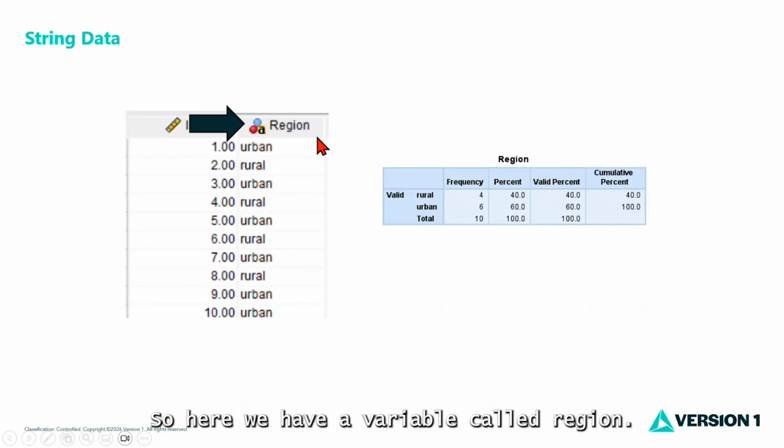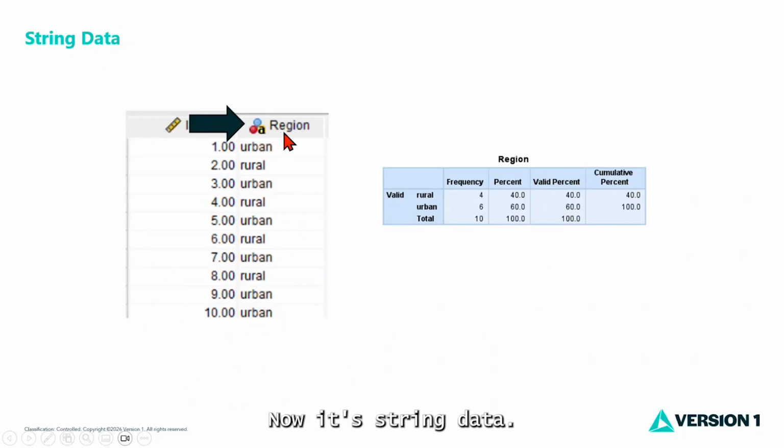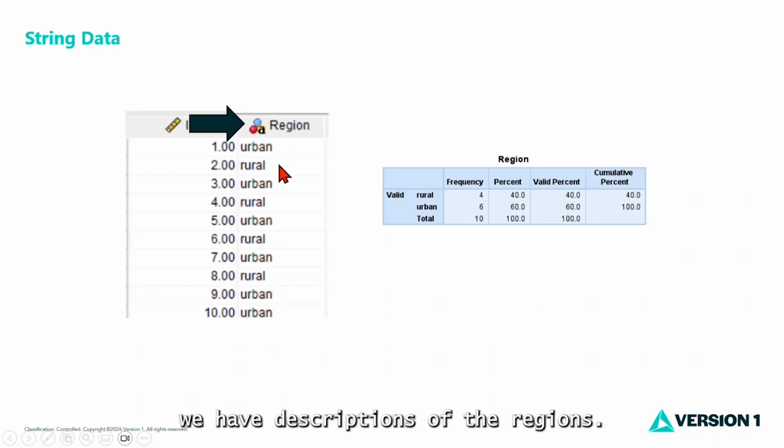Here we have a variable called region. Now, string data, you will see in SPSS, you'll have 2 bubbles and a letter. But with region, we just have descriptions of the regions. But you can still analyze it. So I've run a very simple frequency count on region, and I have my results here.